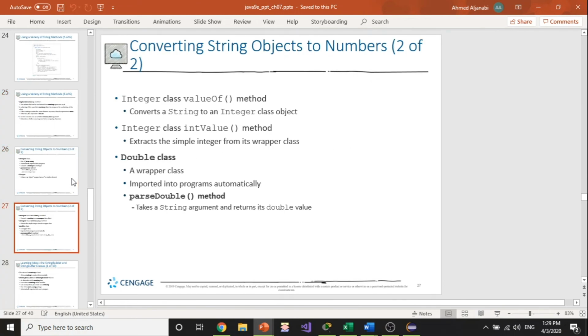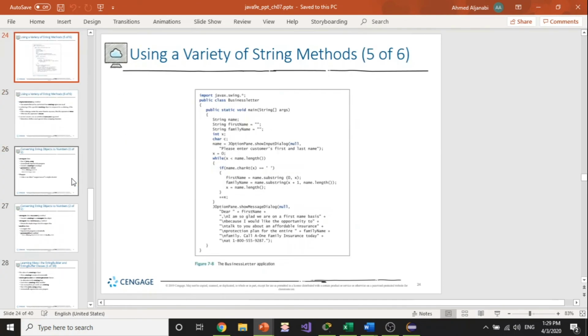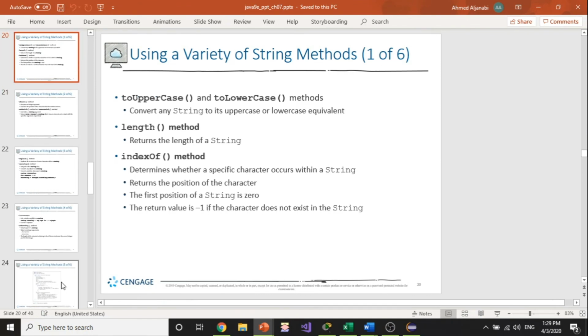Variable, integer classes, double. Let's go step by step. I don't want to rush into anything. Two uppercase. Well, let's try that.